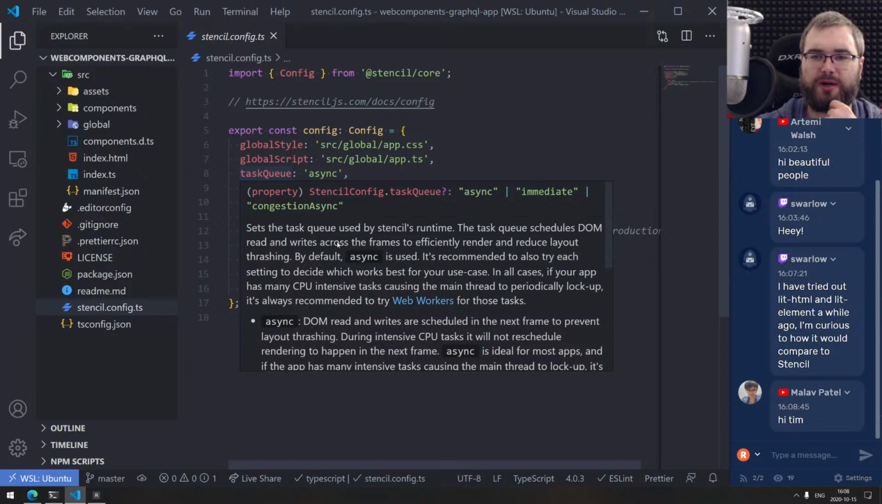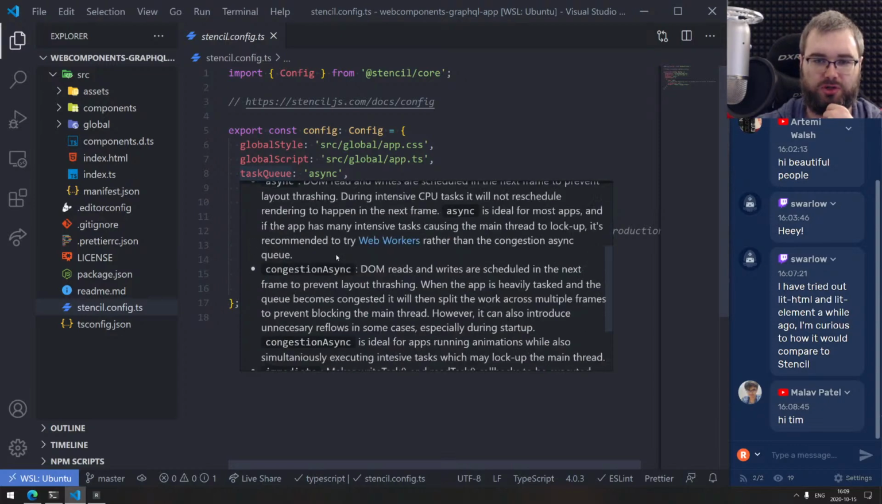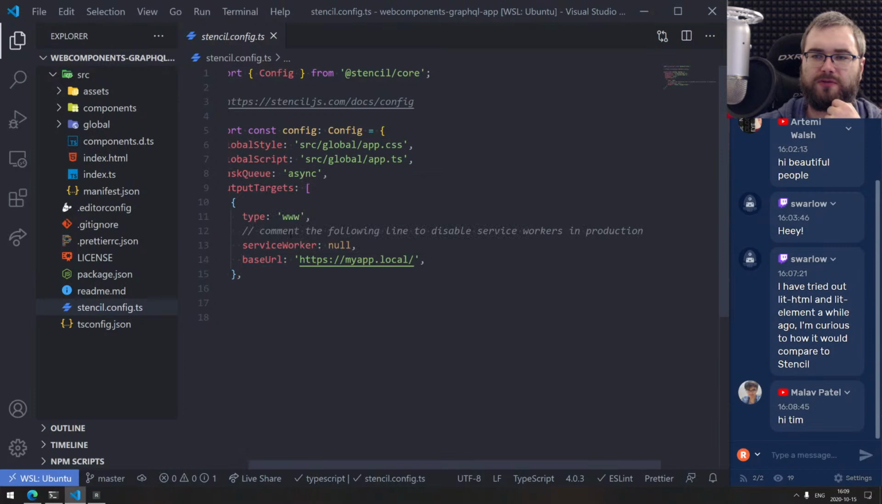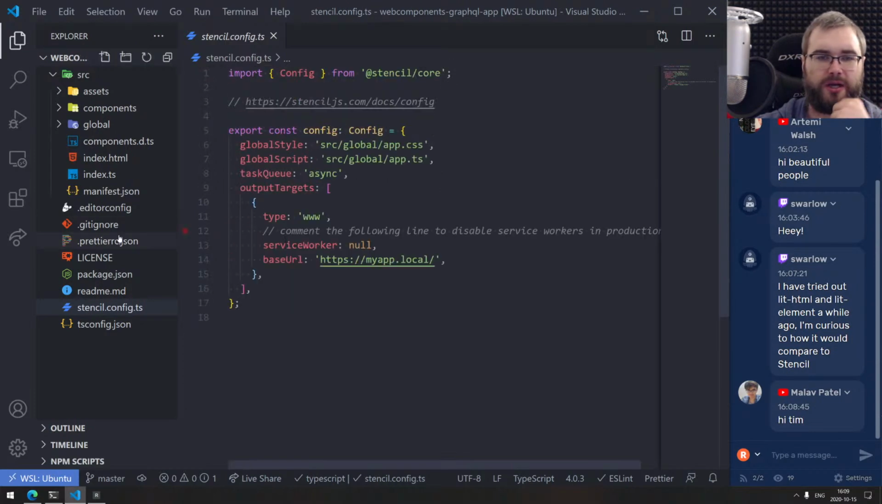Sets task queue used by Stencil runtime. The task queue schedules DOM reads and writes across the frames to efficiently read and reduce the layout thrashing. Interesting. So it has some sort of a task queue for whatever reason. Okay, so we don't know, not using service worker. I guess there is a way to do that.